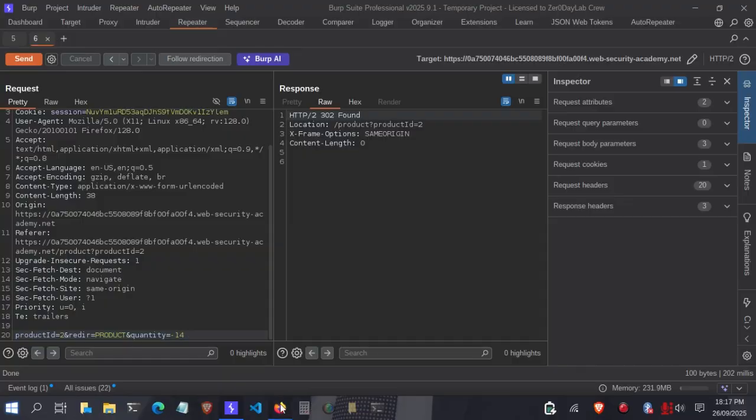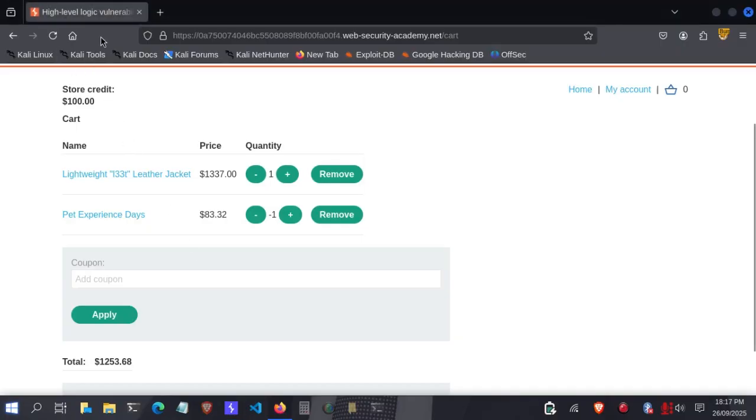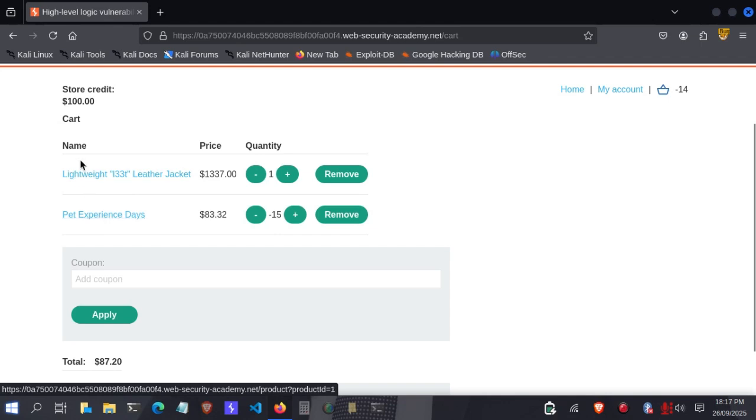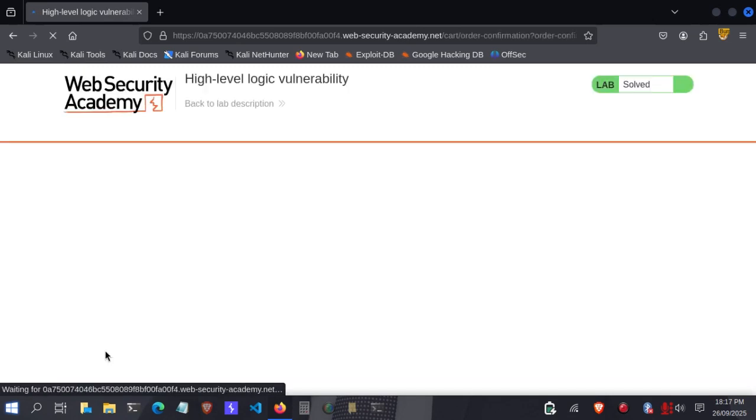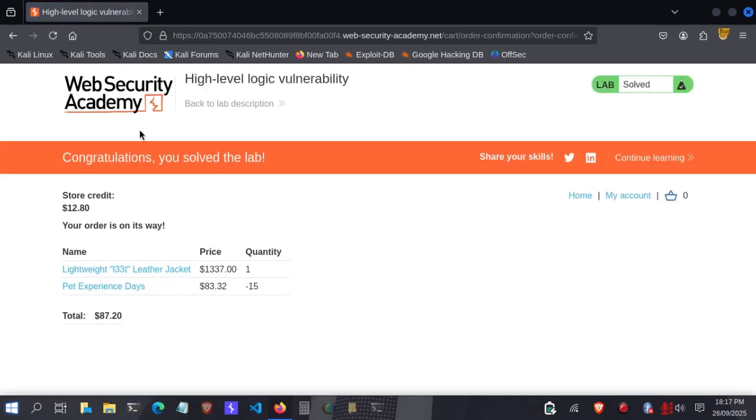So now let's go to our browser and refresh it and see. So refresh. Now we have $87 here, and we have one quantity of the leather jacket, and we have -15 of the pet experience days product. And our store credit is $100, so we can just buy it. Let's go down, click on place order and see if we can buy this. So now we'll be able to buy this, and congratulations, you have solved this lab, and our order is on its way coming. So now here's how you can buy if the application is vulnerable to business logic flaws.